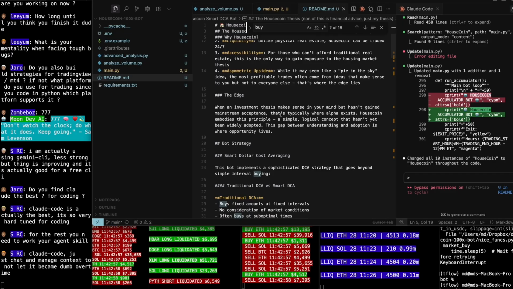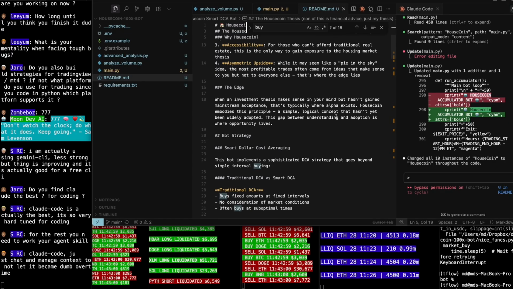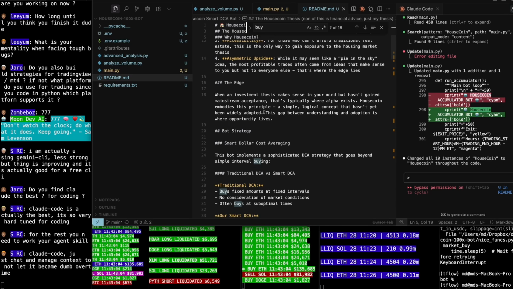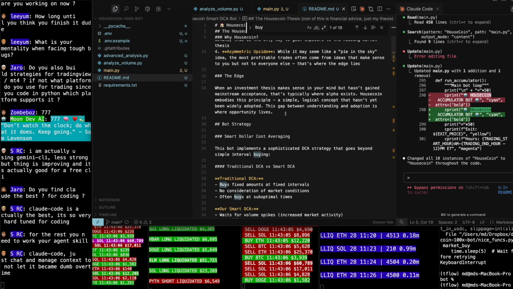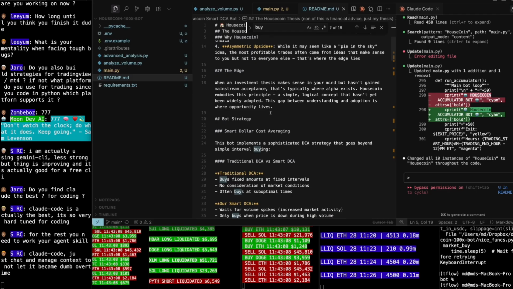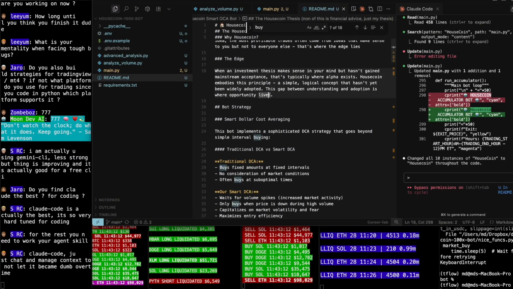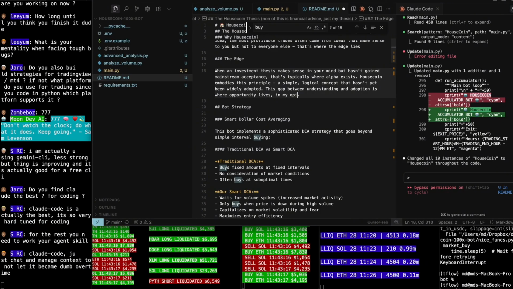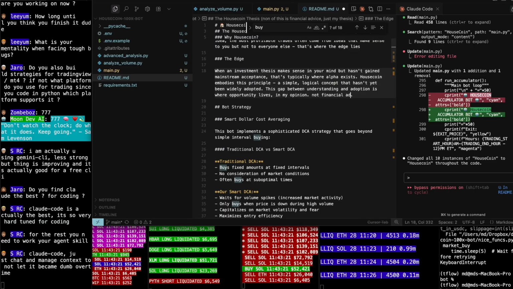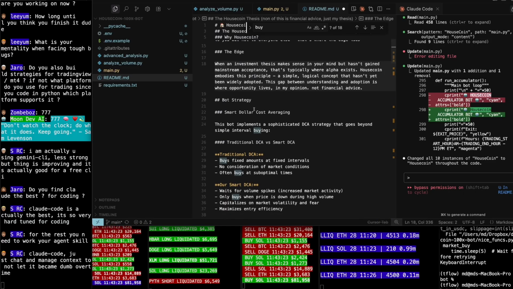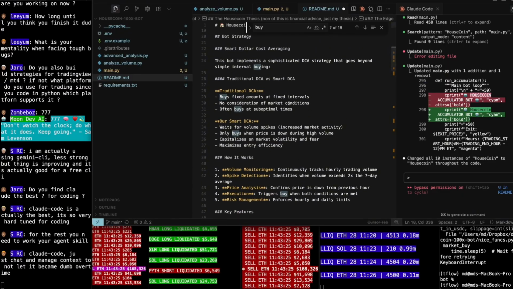The edge: when an investment thesis makes sense in your mind, but hasn't gained mainstream acceptance, that's typically where alpha exists. Housecoin embodies this principle, a simple logical concept that hasn't yet been widely adopted. This gap between understanding and adoption is where opportunity lives, in my opinion. Not financial advice. Bot strategy, smart dollar cost averaging.